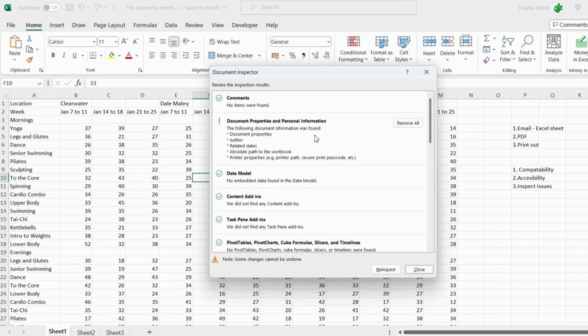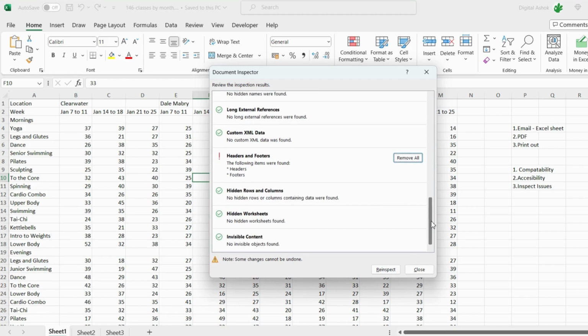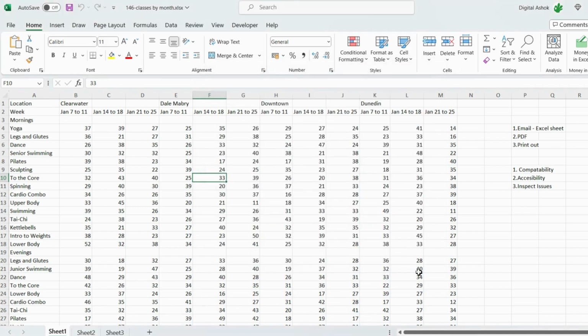Personal properties, definitely you will get one question from here. So in exam, be cautious. Once you click on inspect, you can see all these properties. If your examiner is asking you to remove personal properties and not do anything with all the others, then simply click on remove and don't do anything with the headers or footers. If he is asking you like that, then simply click on close. That's it. So now we inspected the total Excel sheet for issues.